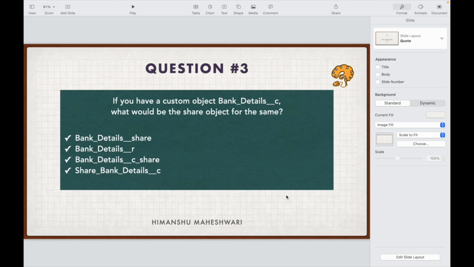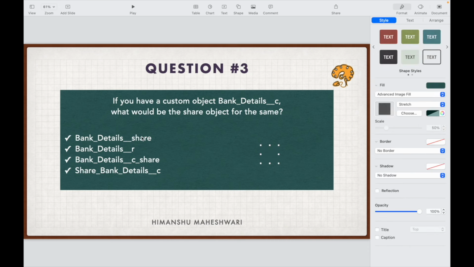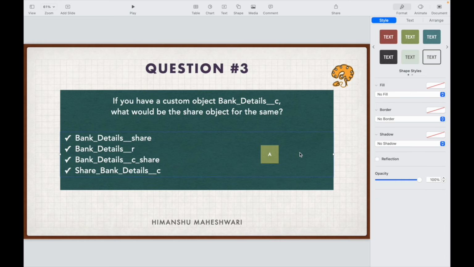If you have a custom object that's called bank_details__c, what would be the name of the share object for the same? Would it be bank_details__share? Would it be bank_details__r? Would it be __c_share? Or would it be simply share_bank_details__c? It should be the first one, because instead of just the C, you just need to replace it with the share keyword. So A is the correct answer.